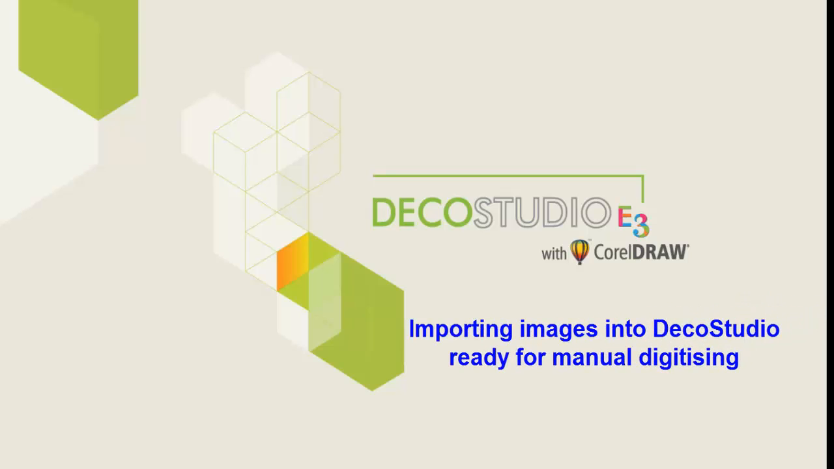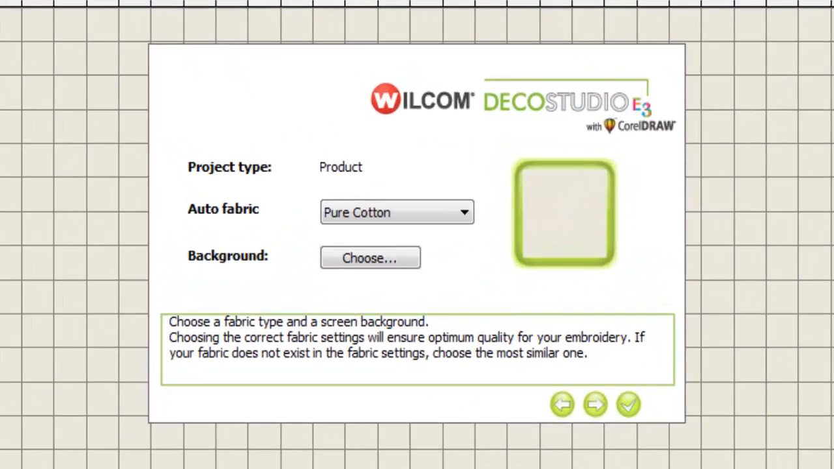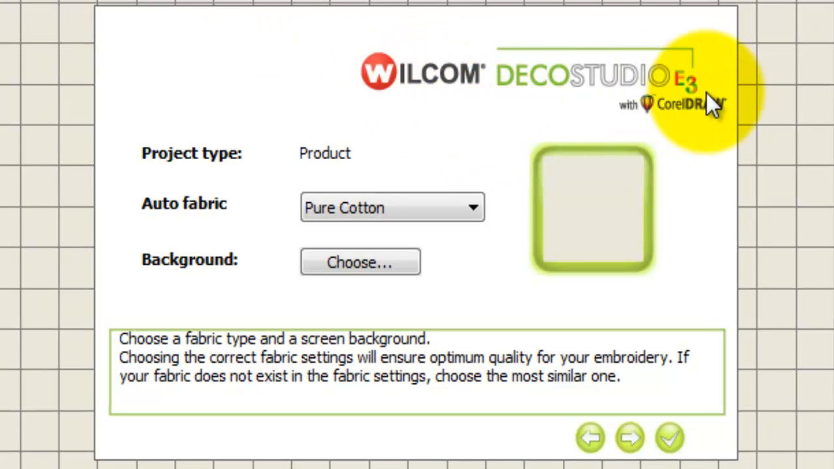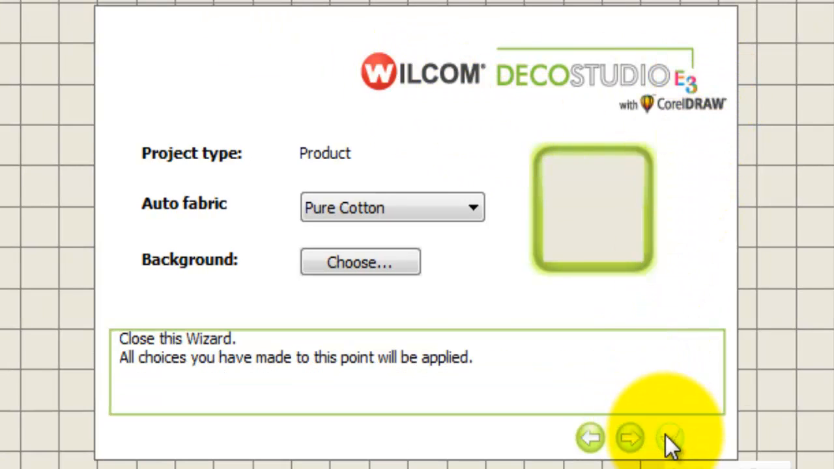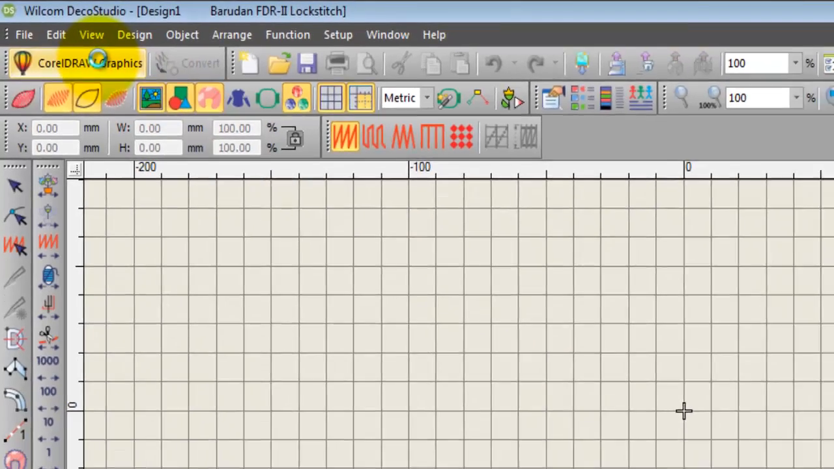Hi, John Wright here for Wilcom Discovery and Wilcom's Deco Studio 3, how to import images into Deco Studio ready for manual digitizing. First we go through the process of selecting our garment and approving that, and then select the Corel Draw Graphics button at the top left part of your screen.